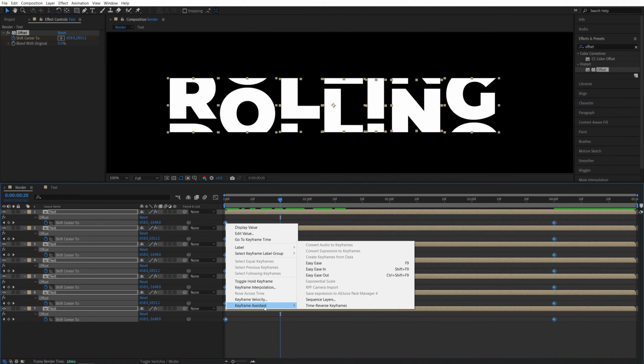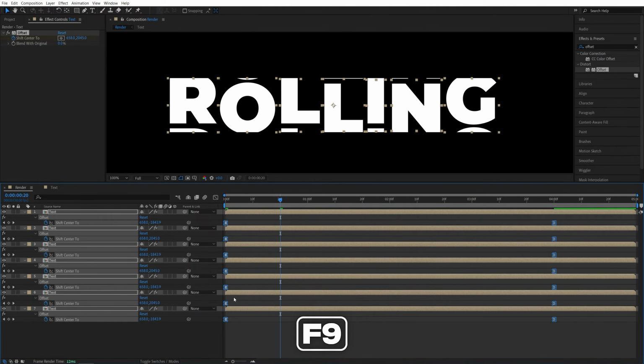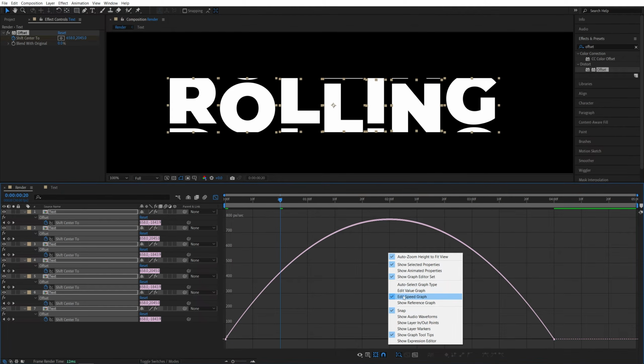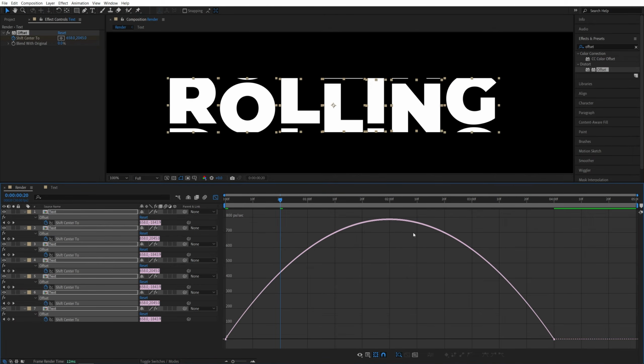Right click any of them, keyframe assistant, easy ease, or you can press F9 as a shortcut to easy ease the keyframes. Then while the keyframes are highlighted, go into the graph editor. Right click, make sure edit speed graph is selected, so you should see this kind of graph.